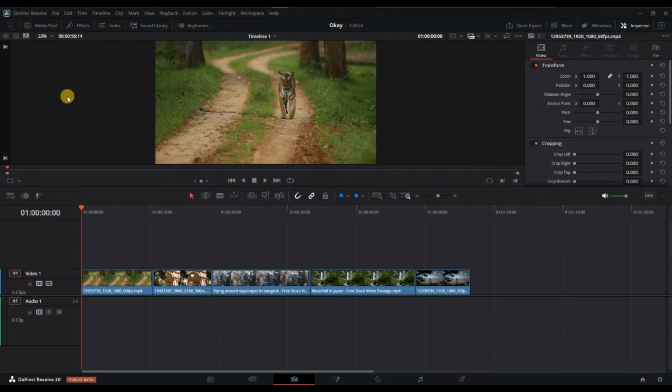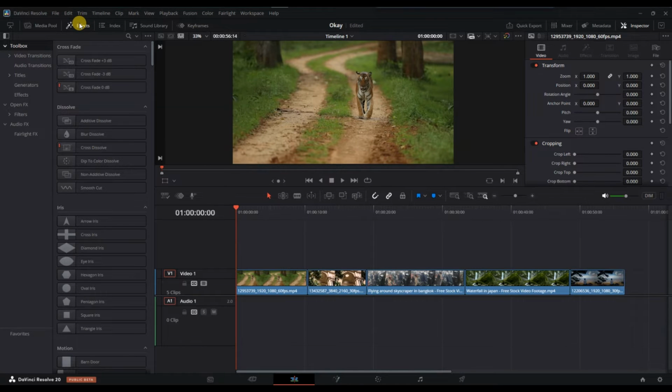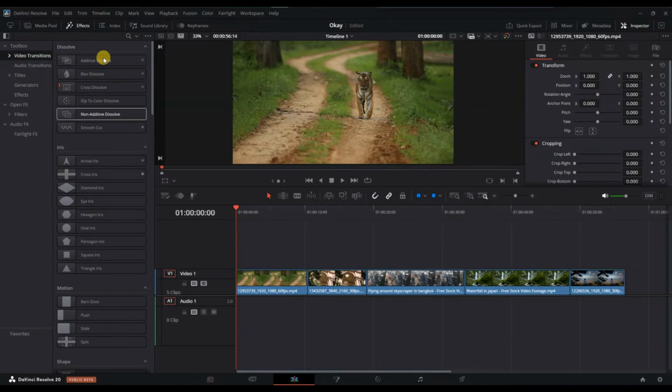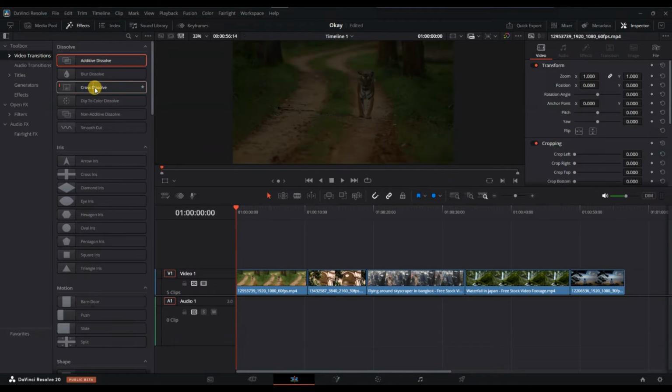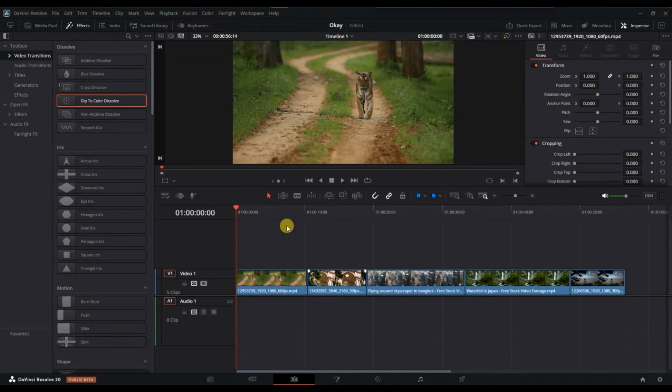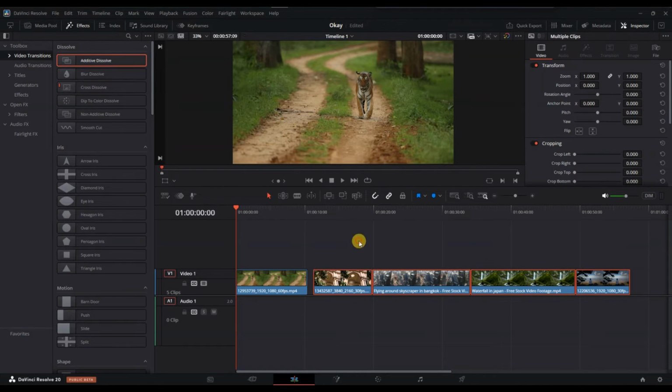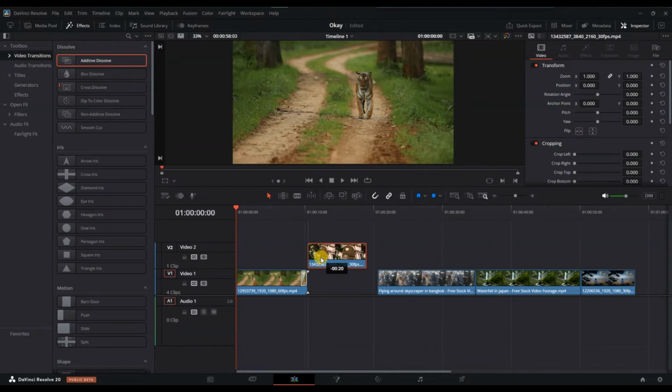Next, go to the effects library located at the top left of the screen. Under the video transitions section, you will find various types of transitions like cross dissolve, dip to color, wipe, and more. After adding the transition, you can adjust its length by dragging the edges in the timeline, making the switch between scenes slower or faster depending on the mood you want.